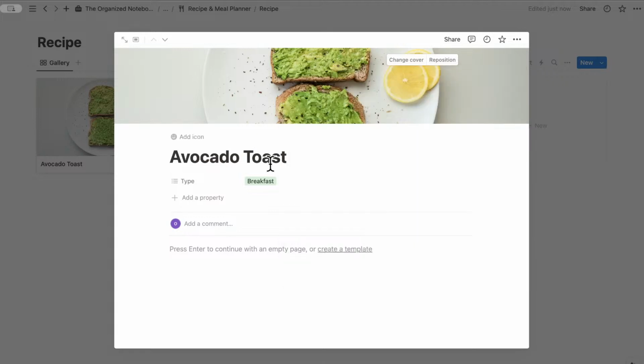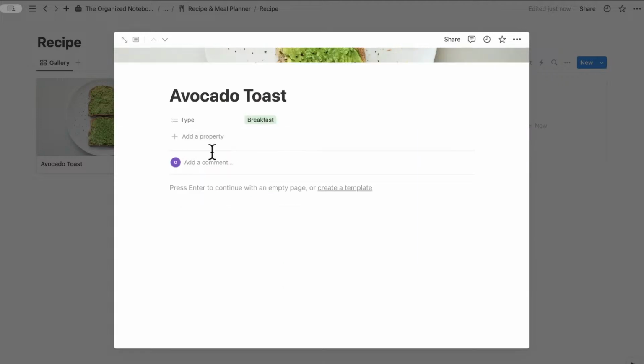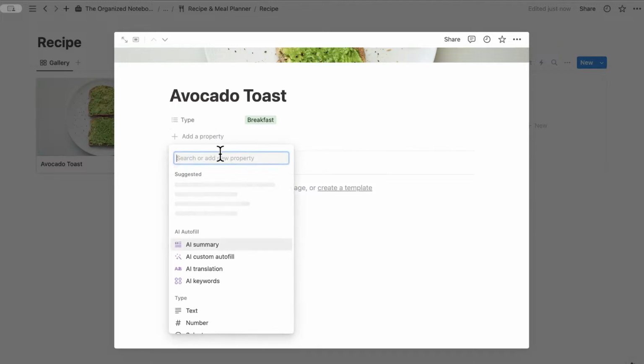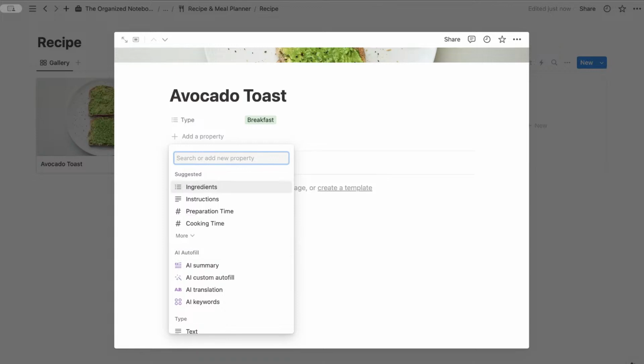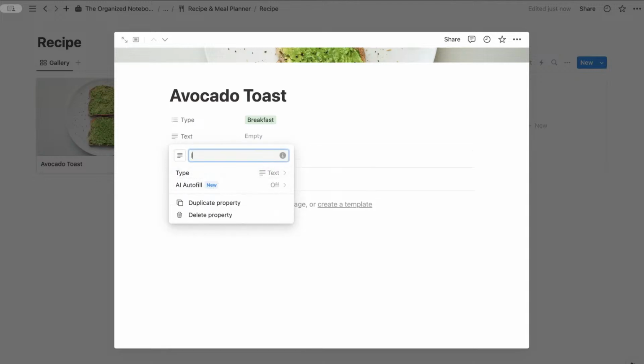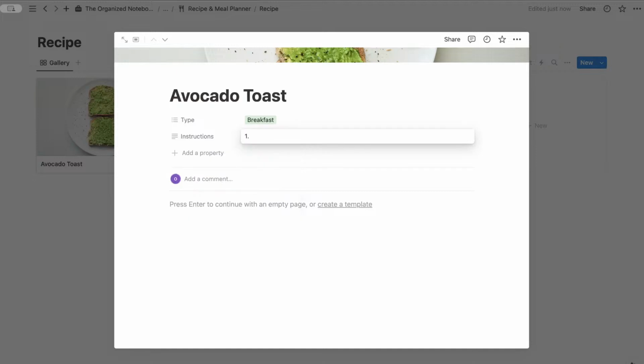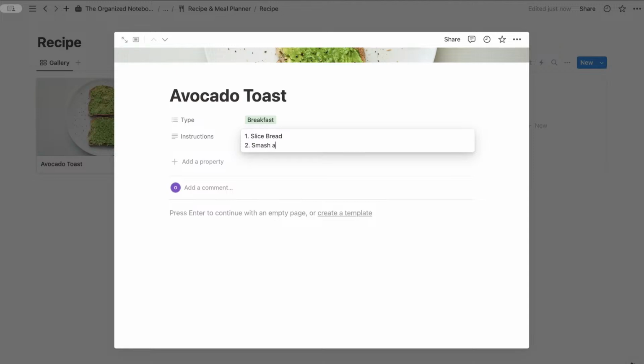And now we can add some more properties. So the next thing we're going to be adding is going to be a description property. And this we can just add as instructions. So for this, we're going to add a text property. And we're going to rename this instructions. So here you can list out how to make it. So number 1, slice bread. Number 2, smash avocados, and so on. So you can just add your instructions here.